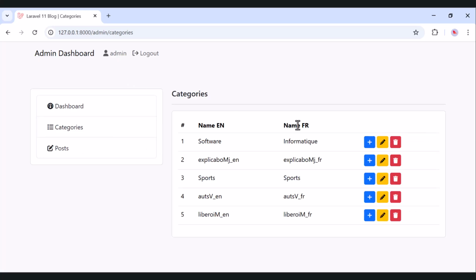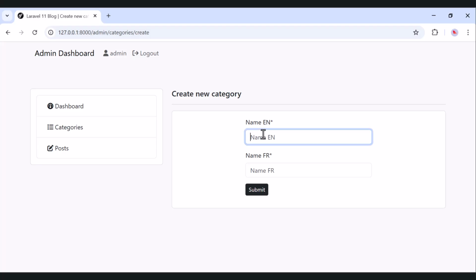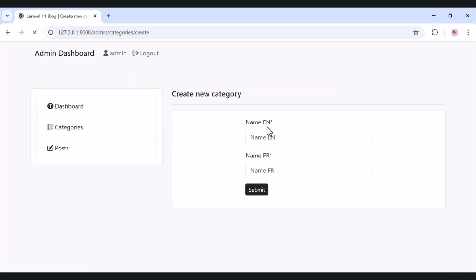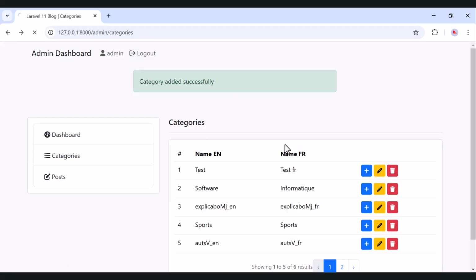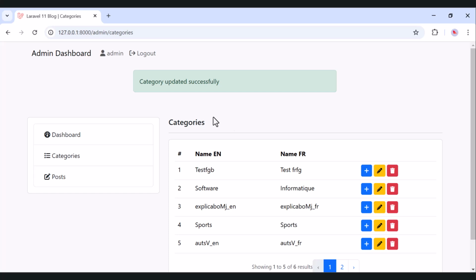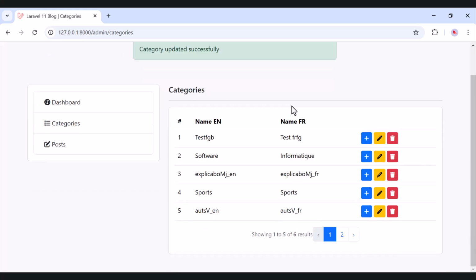Let's refresh the page. So now let's try to add another category. Let's check test and test fr. So submit. So as you can see, category added successfully. Let's try to update it. So not create a new one, but update it. So here, so submit, and category updated successfully.